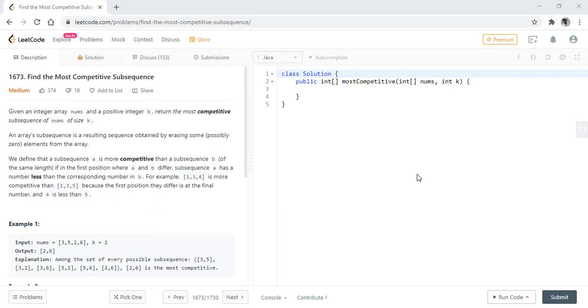Today we will be discussing the question: find the most competitive subsequence. In this question we are given an integer array nums and a positive integer k, and we need to return the most competitive subsequence of nums of size k. We define a subsequence as more competitive if in the first position where a and b differ, subsequence a has a number less than the corresponding number in b.